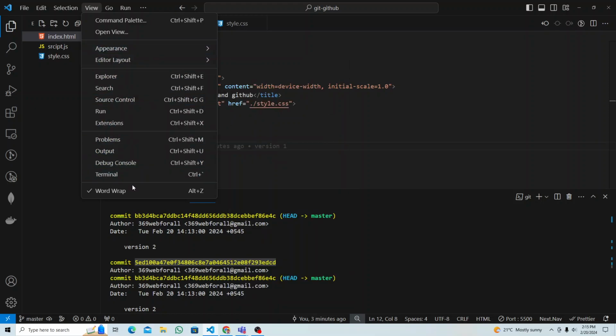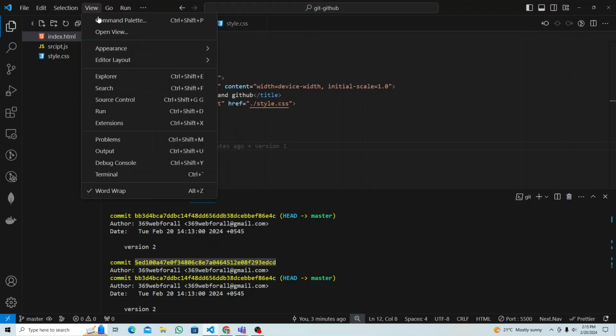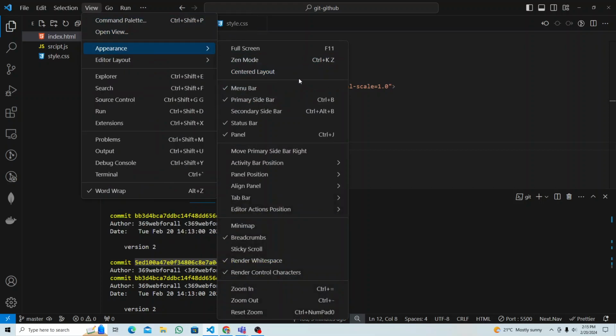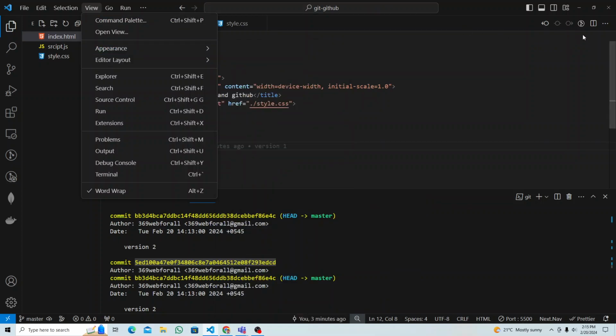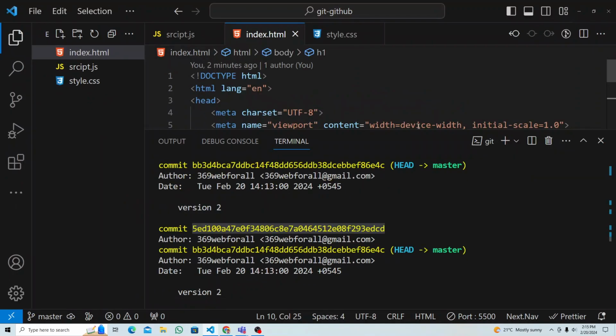I don't know where the view for making it large is. View should be here, appearance, and I don't know what the command is. Full screen, no. Zoom, right? Control plus, okay. So control plus, just make it a little bigger so you guys can see.